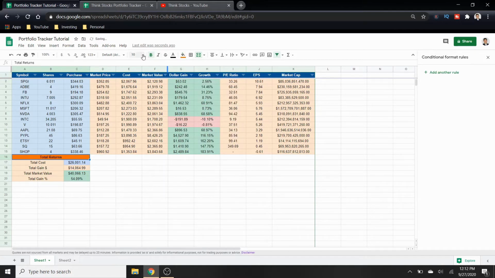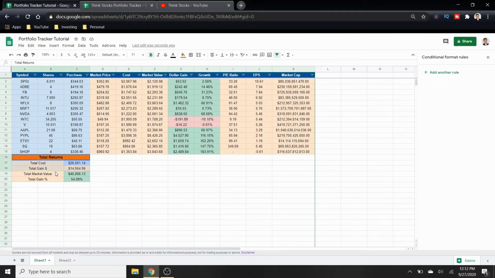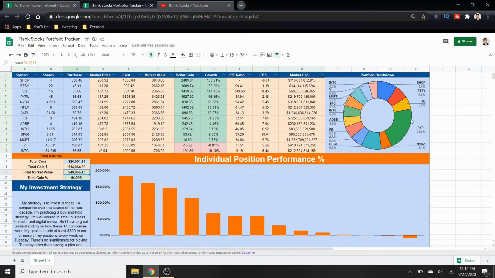Highlight that. Make the text a little bit bigger. Maybe 11. That looks good. Okay, so now we have that. It's pretty much done right here, right? So we can move on to the charts. And the charts are arguably the easiest part of this entire thing. So we're going to start with the pie chart.